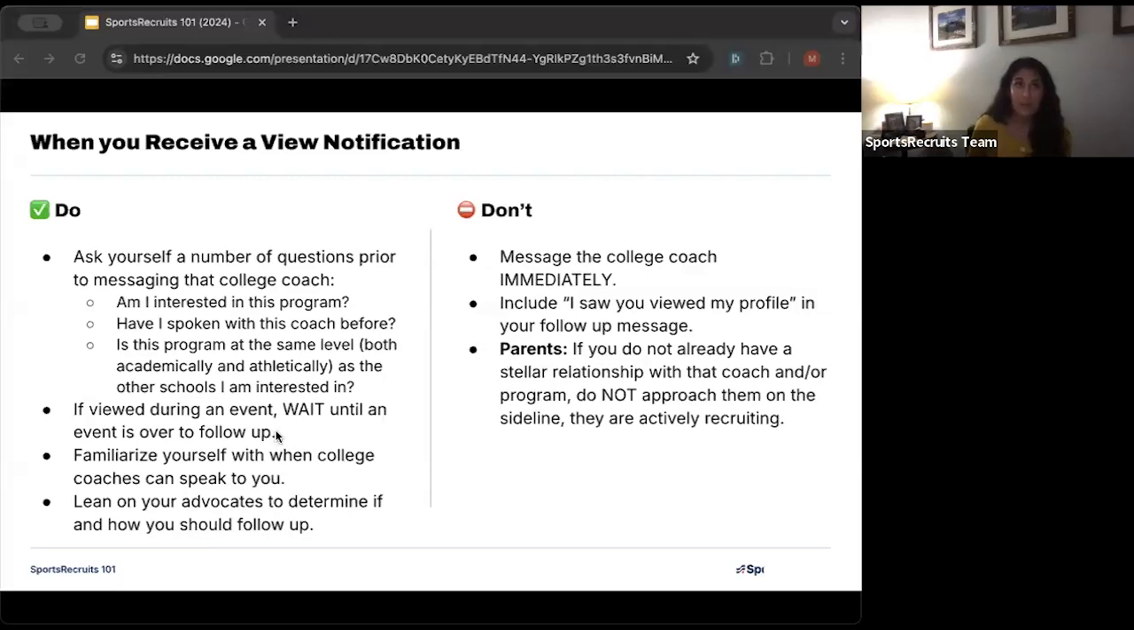And then another piece of advice in the do section that I really wanted to highlight was, when views come in, especially if it's from a program that maybe wasn't on your radar, or maybe it was, it always is a great practice to also reach out to your advocates, your club coaches, your high school coaches, let them know that these views came in and ask them their opinion. Like, hey, this view from this school came in. What do you think about this? Do you think I should reach out? They're another resource for you to help with figuring out, should I message this program or not?